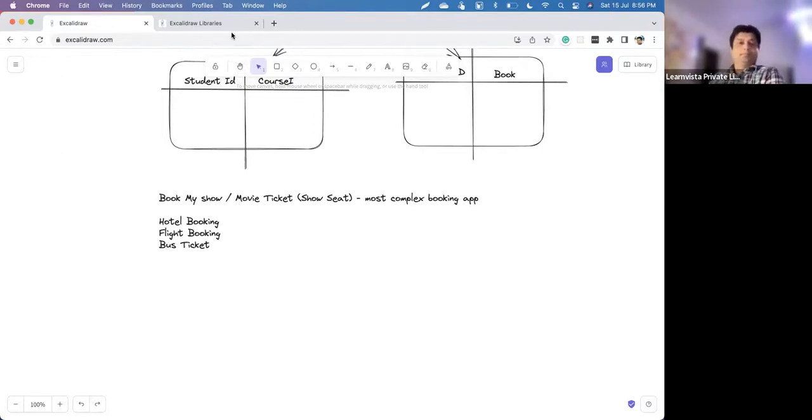So yes, the solution is, in case the booking takes more than 10 minutes, release the seat. If the payment is confirmed, refund the money to the user. Automatically initiate the refund process. This is what happens in Book My Show or any other app, even in flight booking apps also.